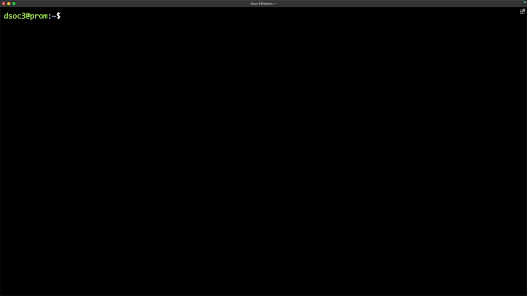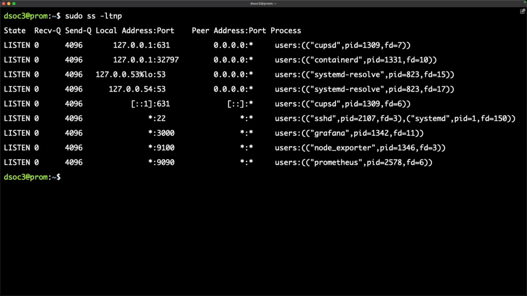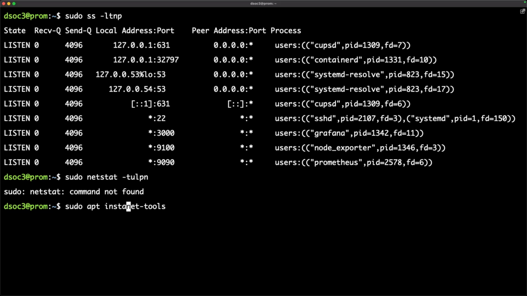All right, let's check the status of the existing setup, because this is the same system where last time we set up the entire stack. We could check like this: sudo ss -ltnp. Okay, so we are using ports for Grafana, node exporter, and Prometheus. Alternatively, you could also run the command sudo netstat -tulpn, and if netstat is not found, you can install the net-tools package. The command is sudo apt install -y net-tools. This is the command by which you can install this tool and run the command.